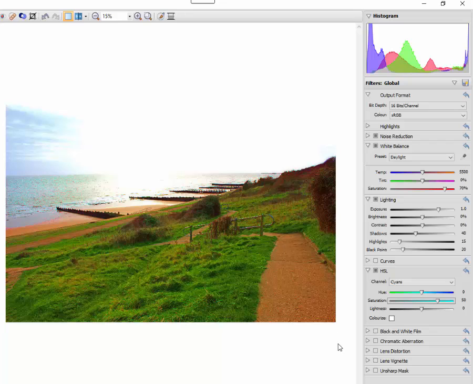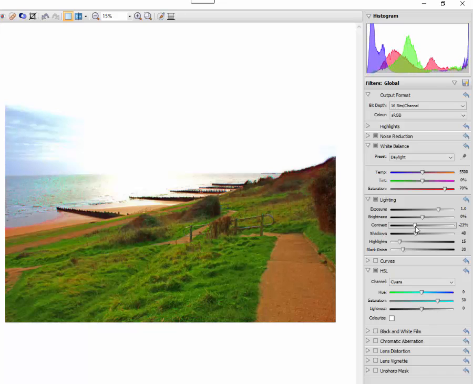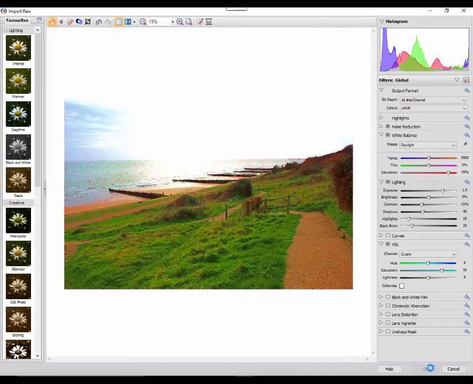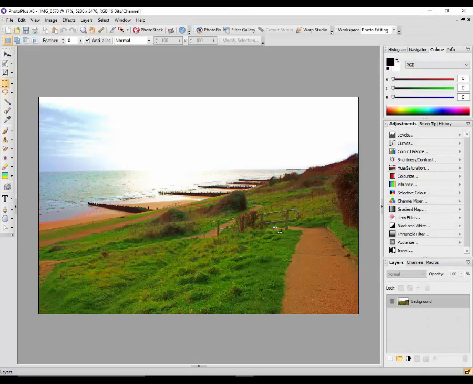And the last thing I set on this version was the contrast, which I went minus 25%. So that was all the settings I did for the first version of this image. So I just clicked OK, and it will place that back into PhotoPlus.